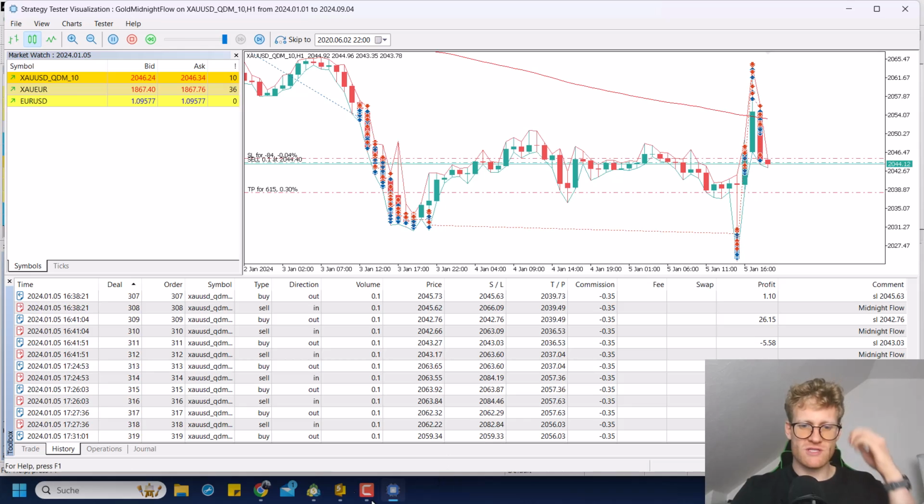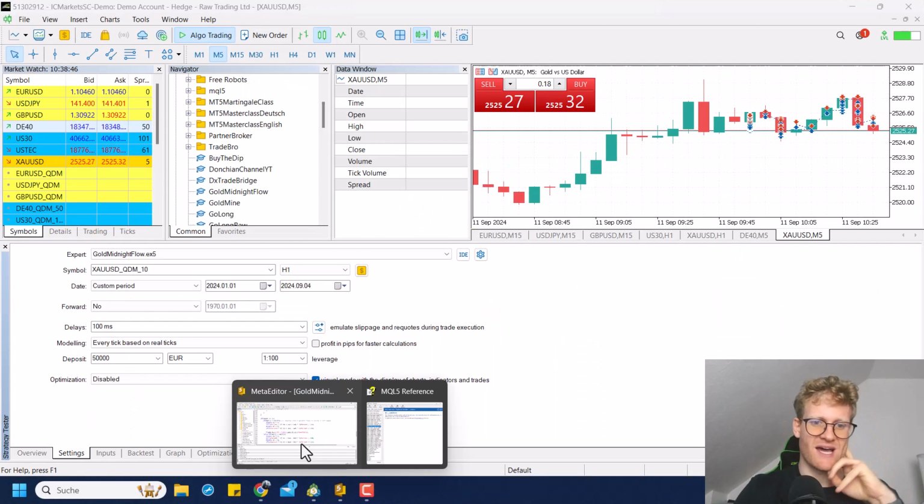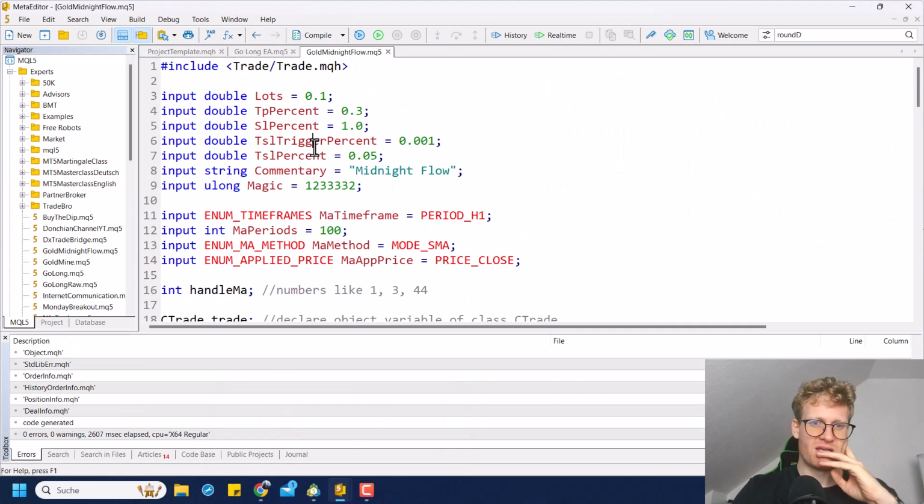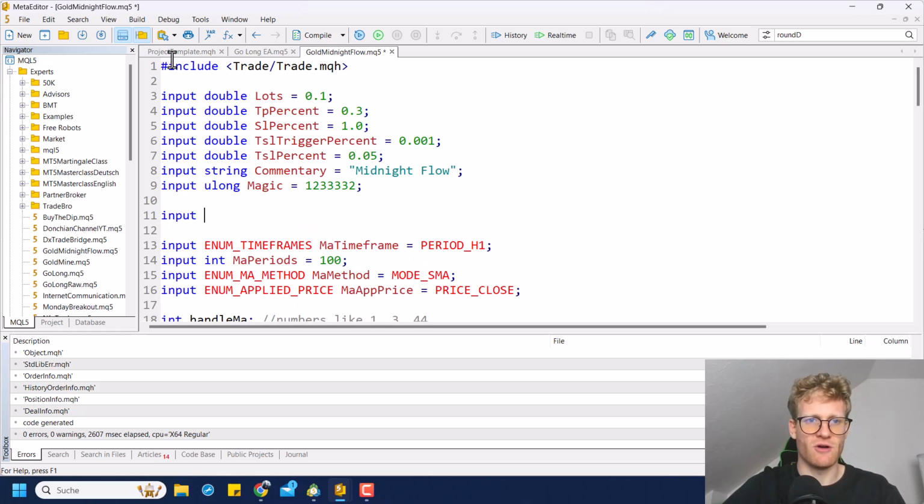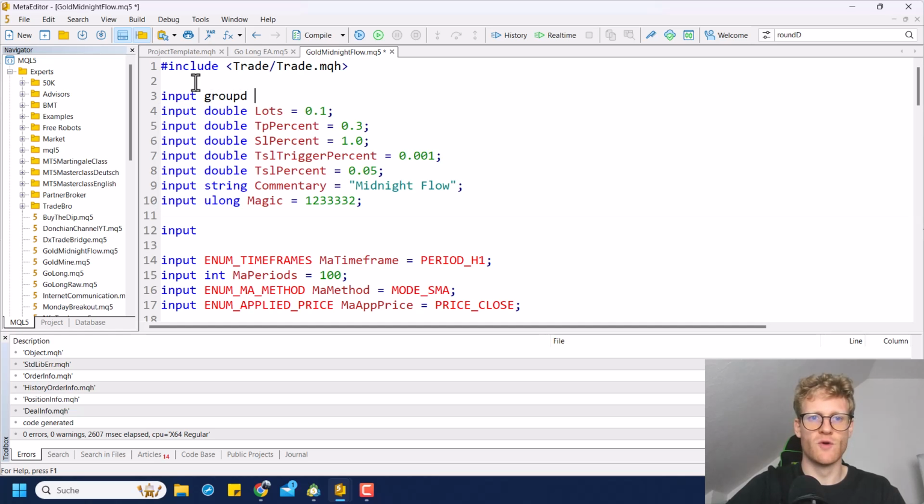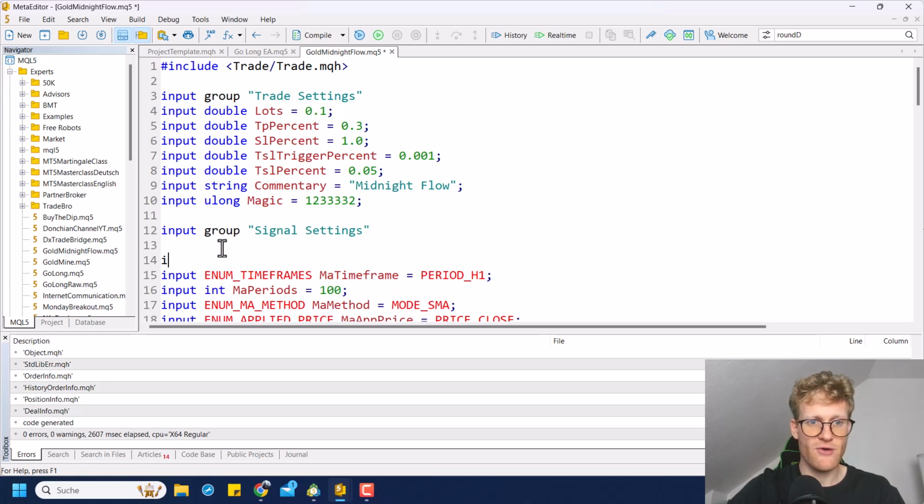So what we want to do is we want to work a little bit with times. So let's create some more inputs for this. We could say something like, oh, and also if you don't know this, you can make cool groups here. You can say group trade settings. And you can make another group signal settings. And a third group indicator settings.